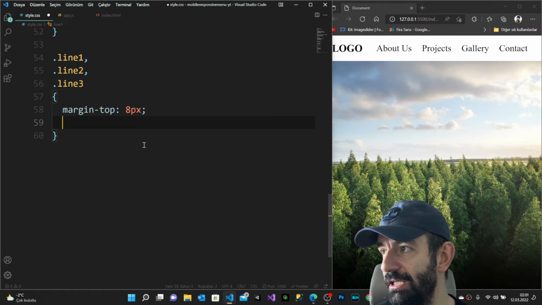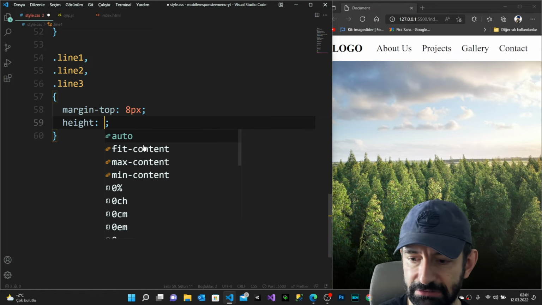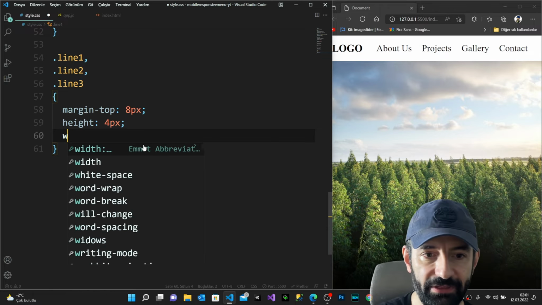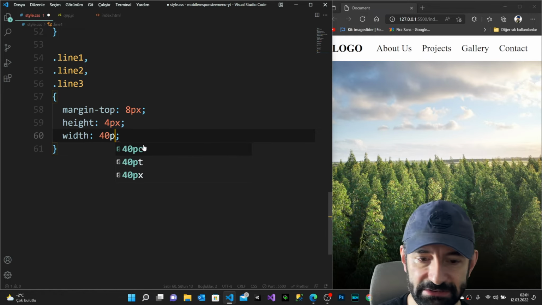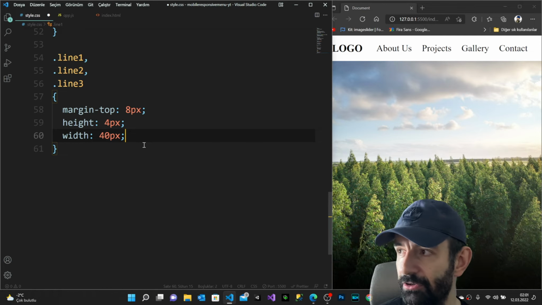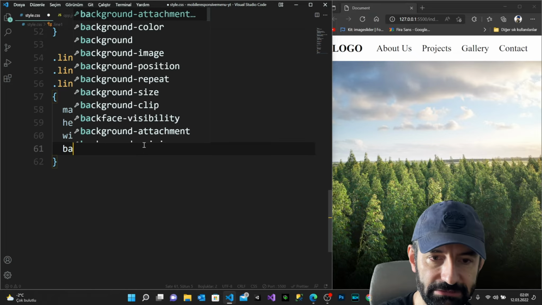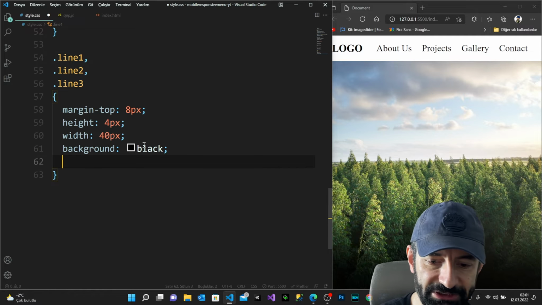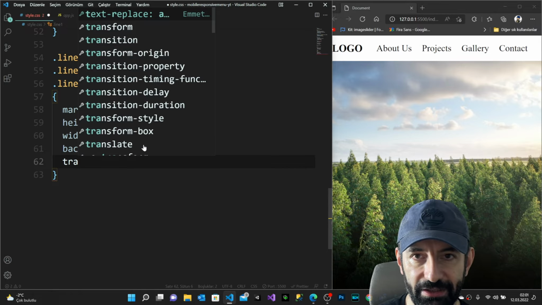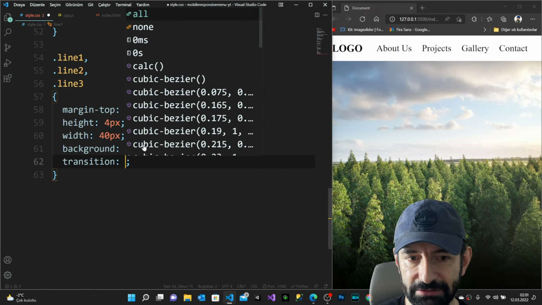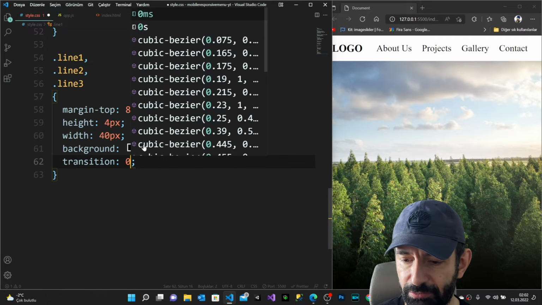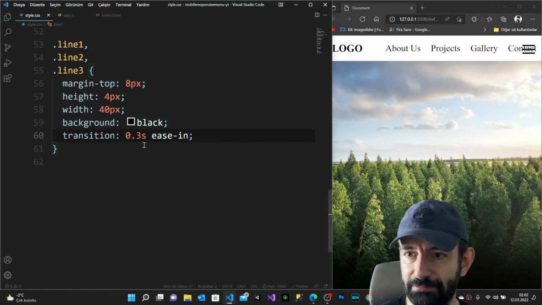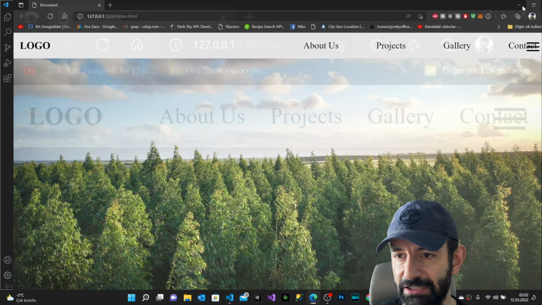What else do we say? We say height 4 pixels. Okay, and we give the width of 40 pixels. We're going to give also the background of black. We're going to give also some transition to it in order to make the animation smoother. 0.3 seconds ease in. Okay, let's press save and see what's going on.